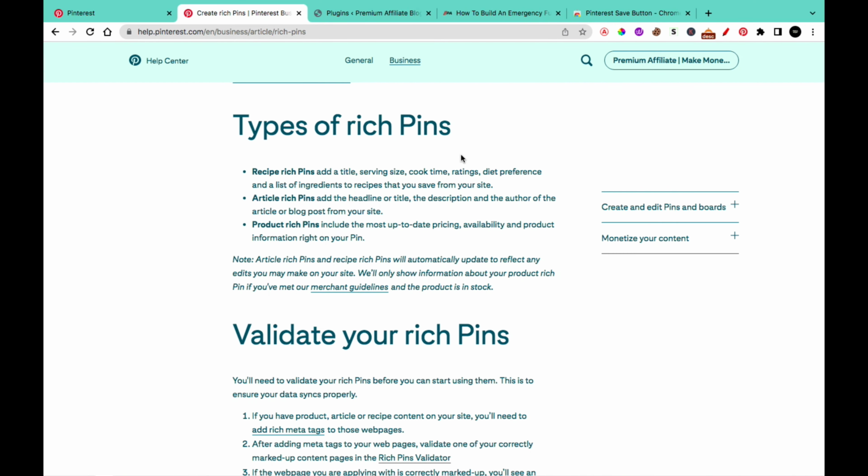There are basically three types of rich pin on Pinterest, and they include the recipe rich pin, the article rich pin, and then the product rich pin. Each of these pins pulls out different information from your website or from your store. The recipe rich pin pulls out information about the title, serving size, cooking time, rating, diet preference, and a list of ingredients for a recipe that you have saved from your website. While the article rich pin provides information about the headline, title, description, and author of the article or blog post from your site. Product rich pins include the most up-to-date pricing, availability, and product information right on your pins.